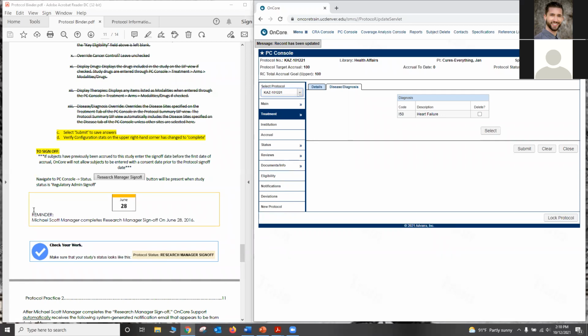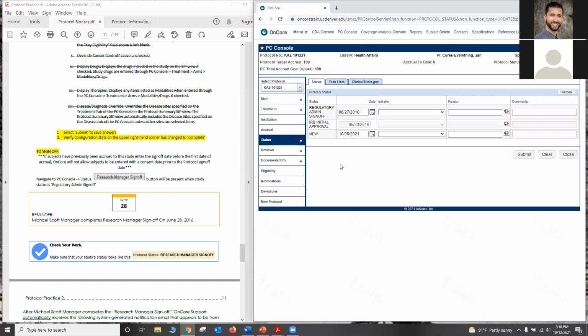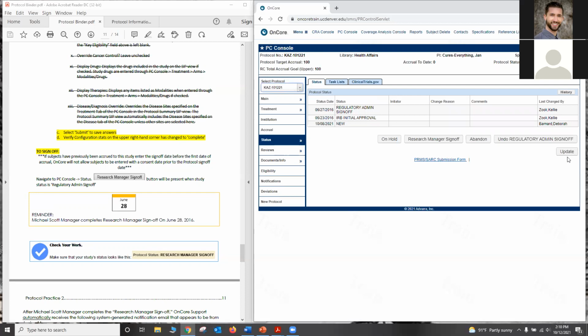So we are all going to navigate to the status tab on the left-hand side. So click on status. It's 3 tabs down from the treatment tab. And once again, if you do not see that manager sign off button, you need to click close. So if your page looks like mine and you don't see any buttons, click close.